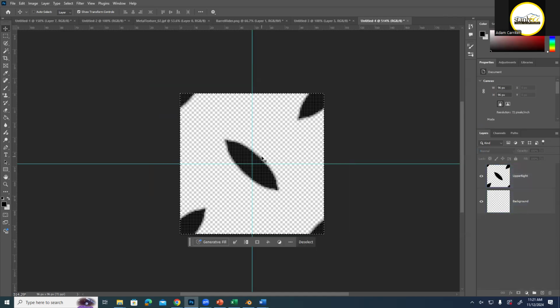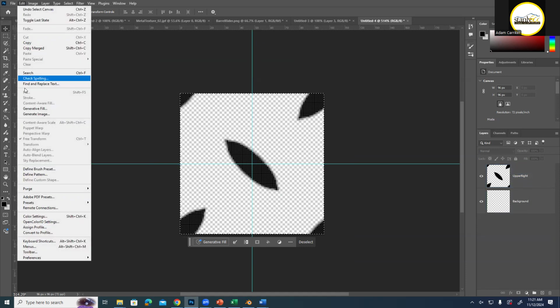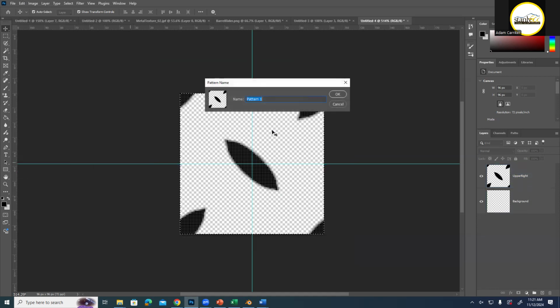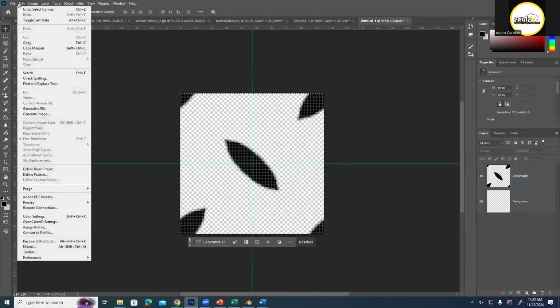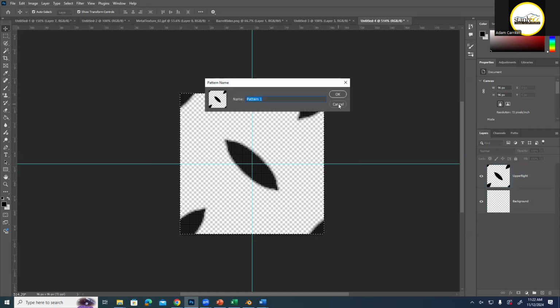Now I want to hit Control A on my keyboard. What Control A does is it just selects everything. Selects all. Control A just selects everything, the whole canvas that I'm working with. And then we've done this part before. We come up to Edit and Define Pattern, and we are just going to call this Metal Diamonds. Edit, Define Pattern, and then give it a name.